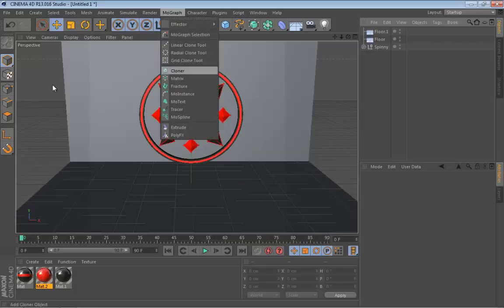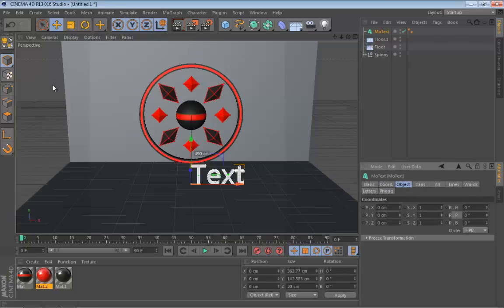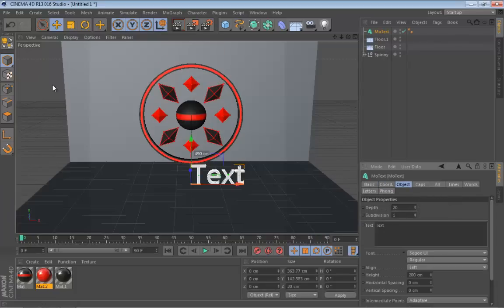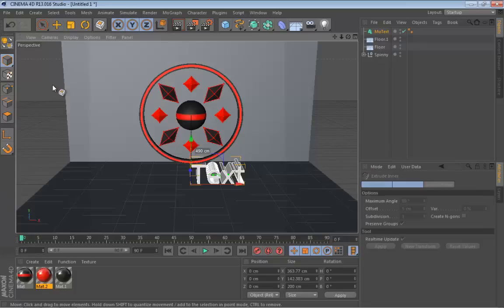Let's add some text. Let's go MoGraph, Mode Text, inside of the Object tab. I'm gonna use depth of 200. Text, let's type whatever you like.